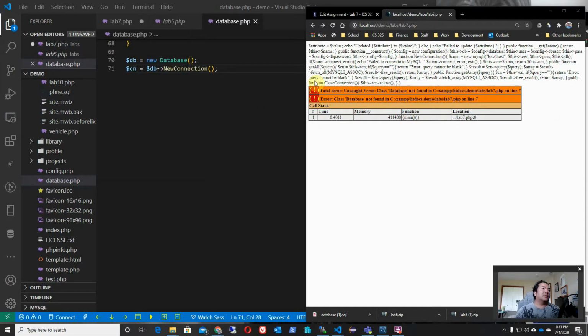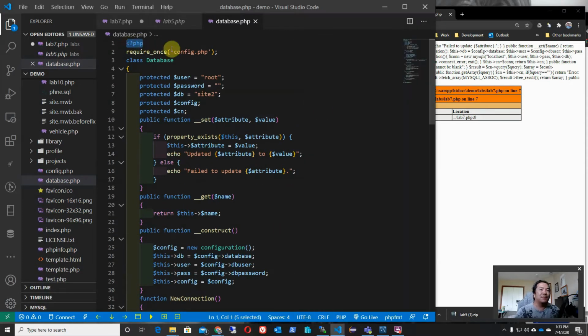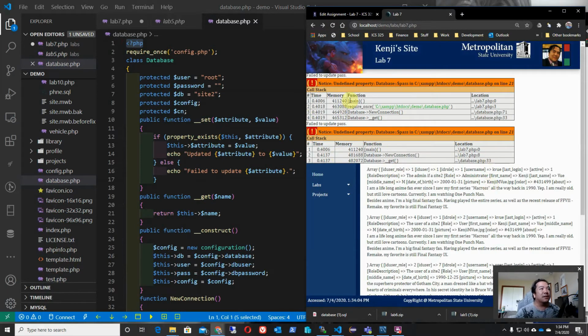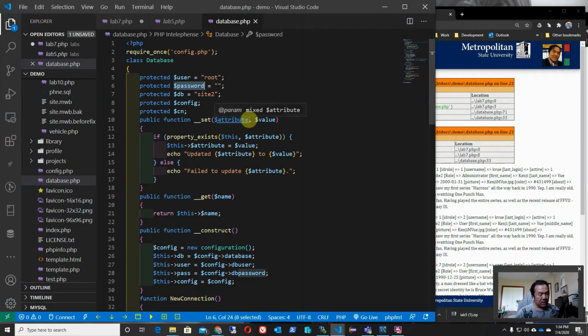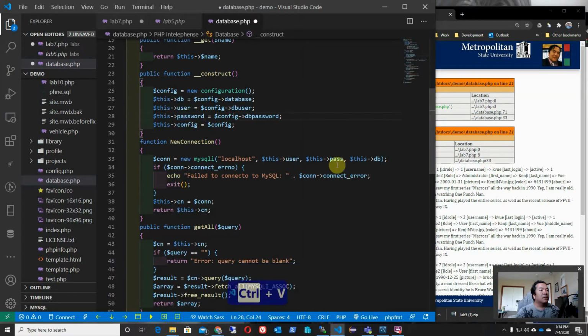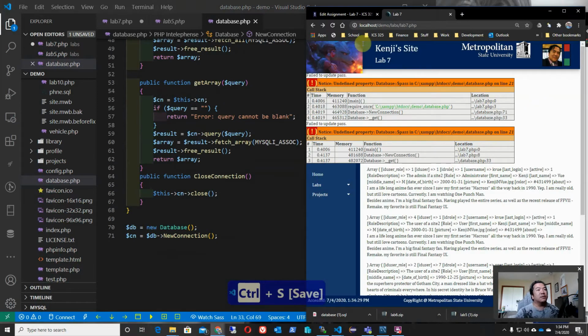Okay, so all right, stupid me, I forgot the PHP up here. That would do it. All right, so here we got failed to update pass. No connection. Could not find property pass. Oh, it's password. All right, so we should be able to do this.